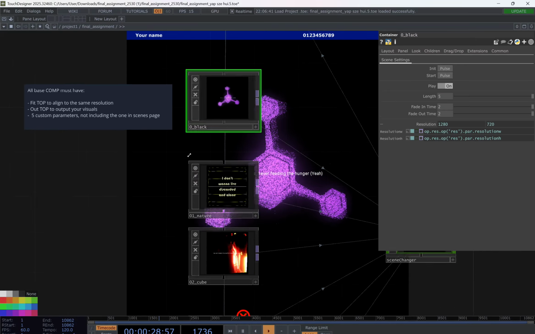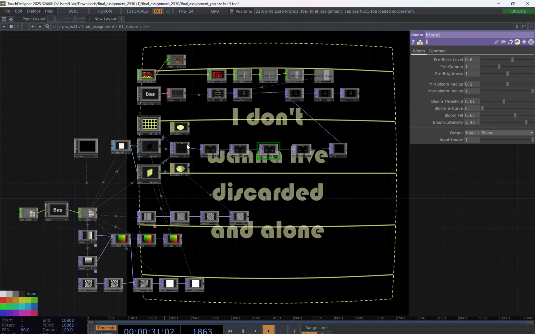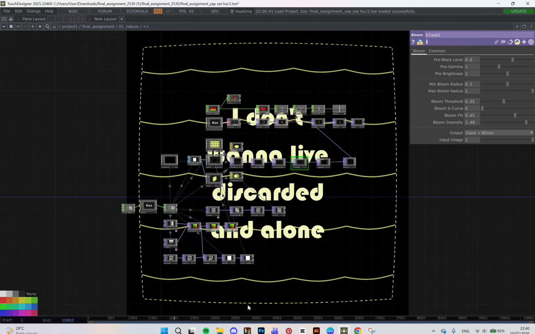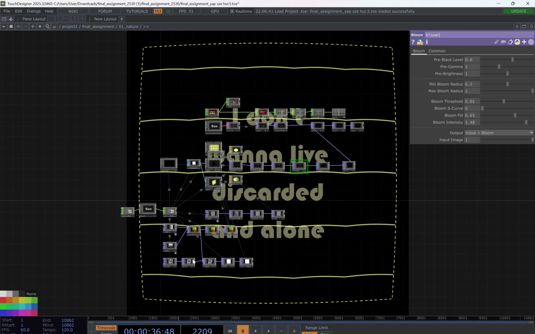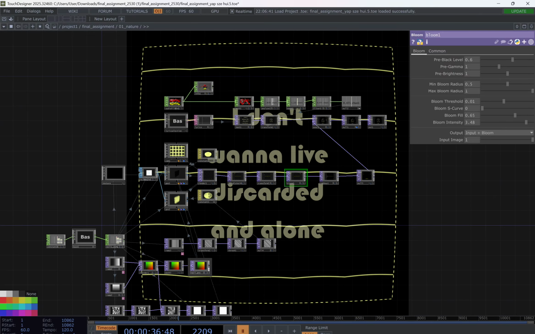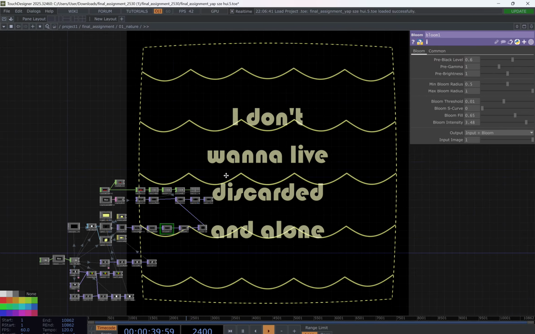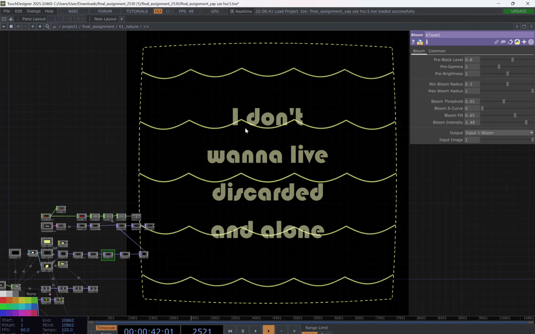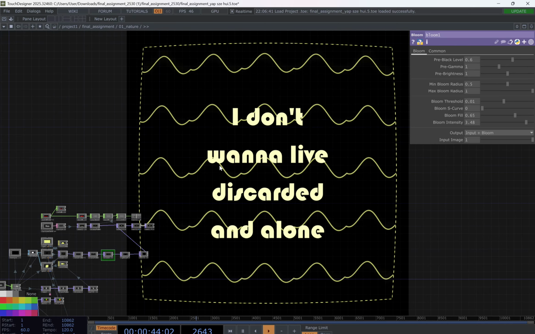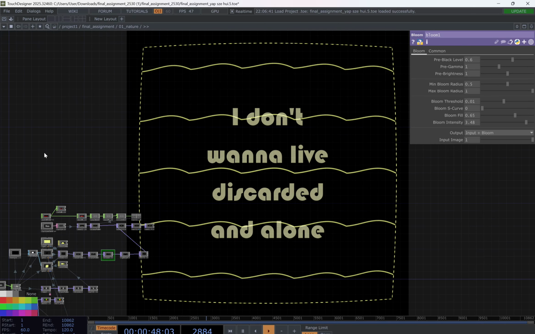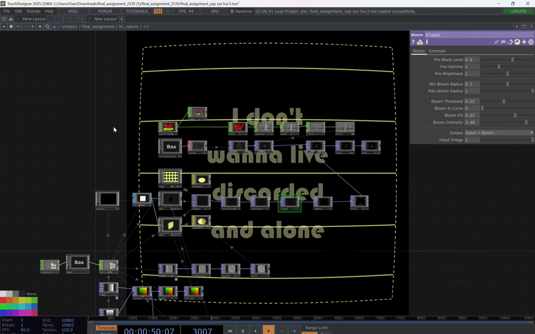So on to the next one, which is the second scene. Okay, so for this scene over here, you can see it's slightly different. The lyrics look different, and the background, which is the wavetable effect.